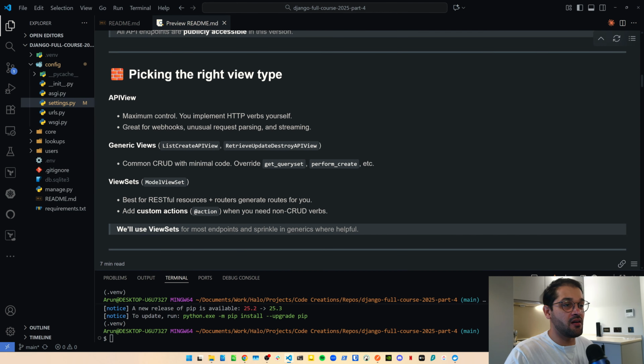As I mentioned, there are many different types of views that you can create, and I'm going to talk about 3 different types and then mainly focus on one. So if you use the API view, and obviously you want to take a somewhat agnostic approach when you're building your APIs, so it's good to understand all the different types and then choose which is best for your use case. So an API view gives you maximum control.